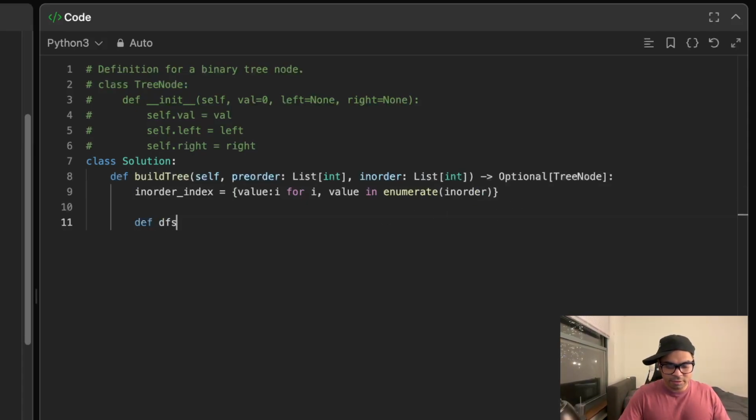Now I'm going to have a simple DFS that's going to take a left and right pointer. Initially this will be passed as 0 and the last index, which is the length of in-order or pre-order, they're both the same, minus 1. But now if ever my left becomes greater than right, that means I have processed all the values, and then I will return None.